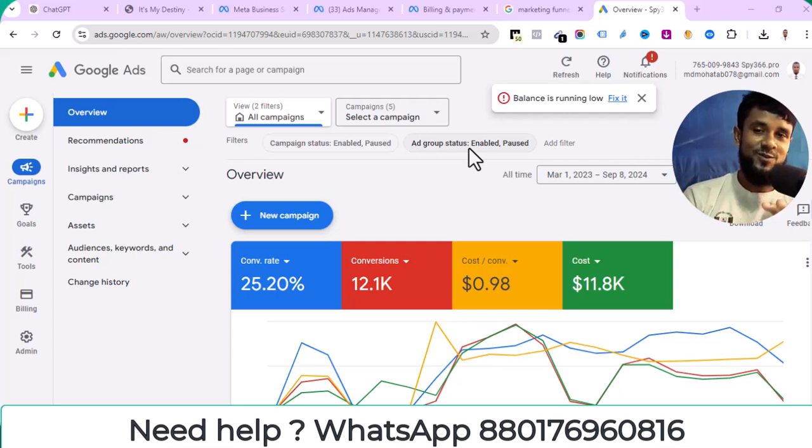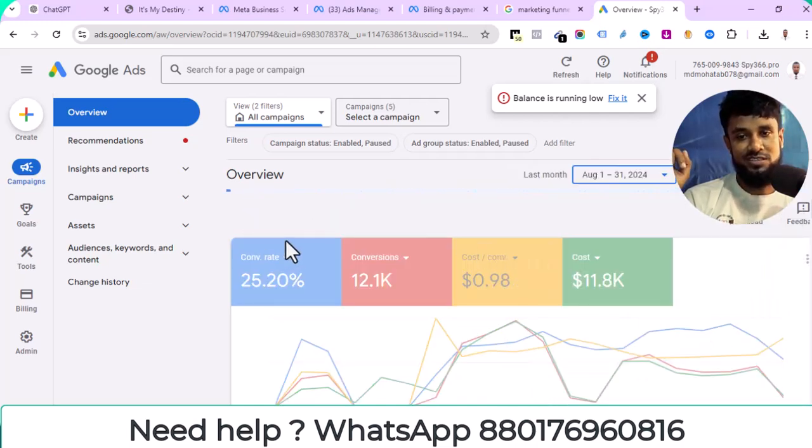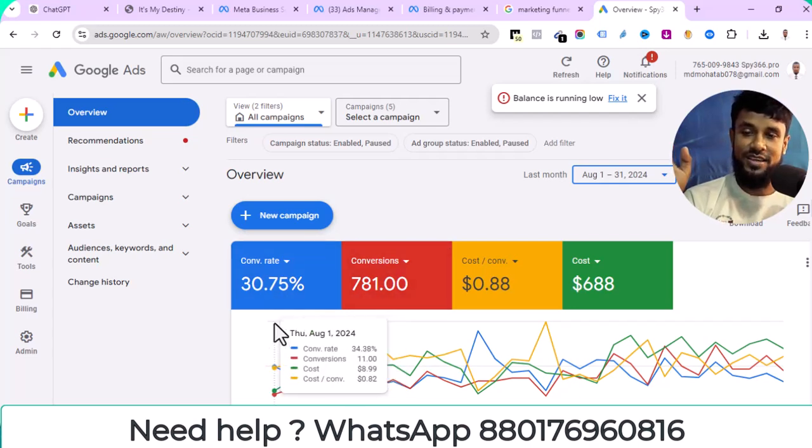Hi, do you want to get a conversion rate of 25%? I just select the last month from our dashboard. Here you can see our conversion rate is 30.75%. So, in this video, I'm going to share how to optimize your Google ad very carefully, professionally, and increase your conversion rate very carefully. I have a lot of experience in this section.